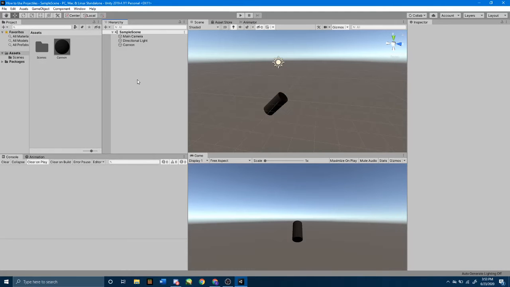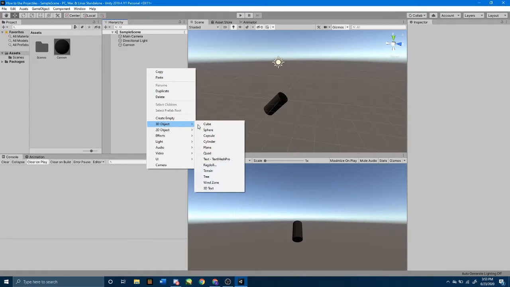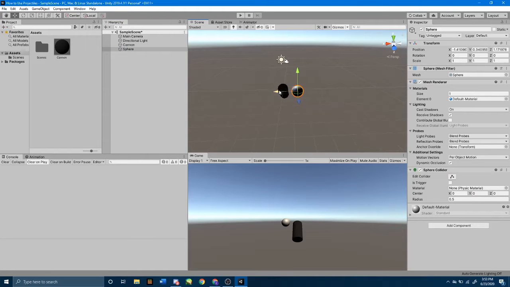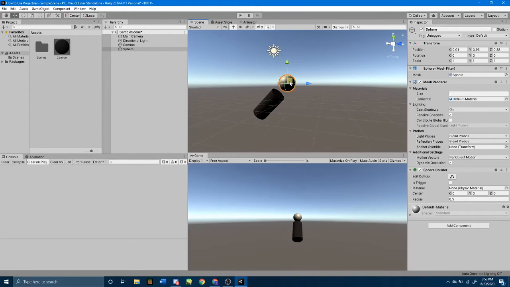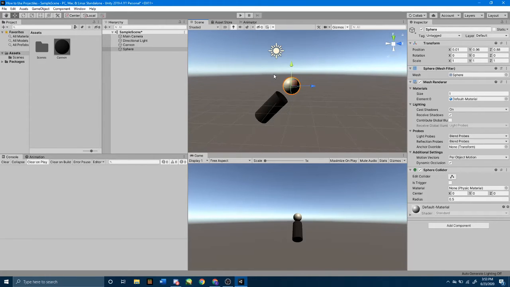Now, let's create a new object for our cannonball. Right click, press 3D object, and then sphere. We want to position the sphere right at the top of where the cannonball is supposed to come out of. And then I'm going to shrink it by pressing the scale tool up here to the top left, clicking and dragging the middle square there. Now that ball can realistically fit inside that cannon.